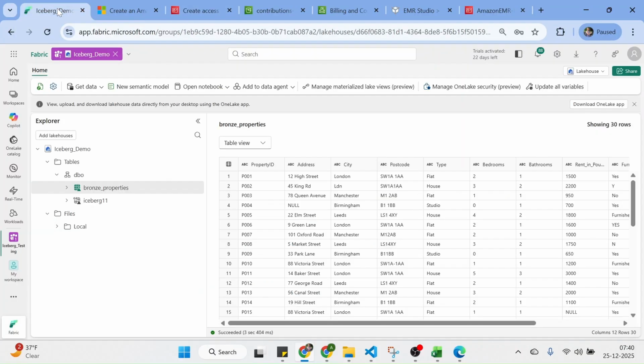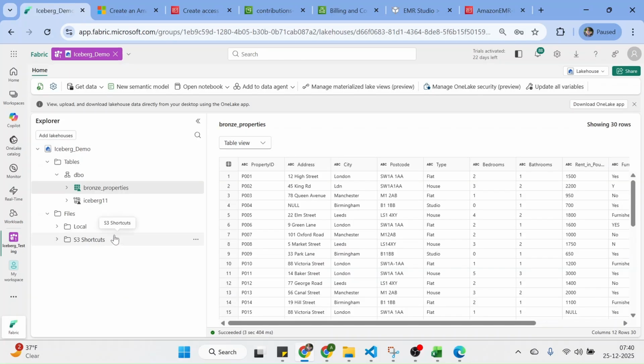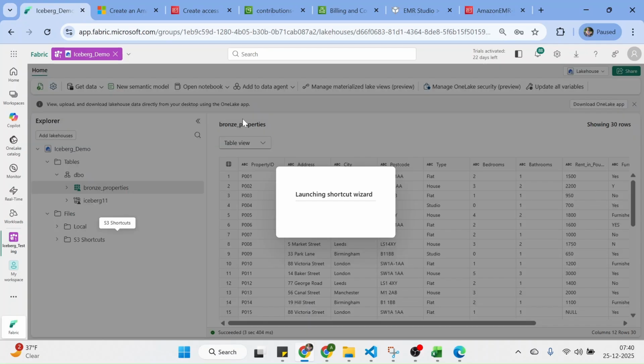Let's go to files. Now you can create at folder level or you can create a subfolder level. For better organization, I am going to create a new subfolder, and I will call it S3 shortcuts. Okay, just created a new folder, and we will click on new shortcut.